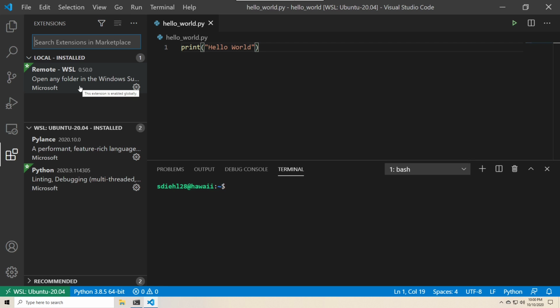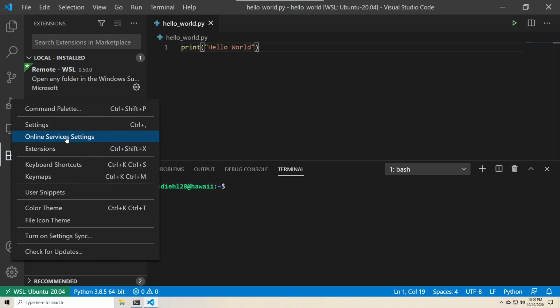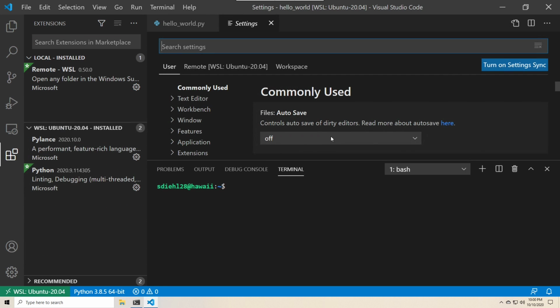So now I'm going to go ahead and do a few more configurations. These are optional. I think it makes the development a little bit more fun or easy for myself. So I'm going to click on the gear icon, bring up settings, and I find that this GUI is a little bit difficult to work with.